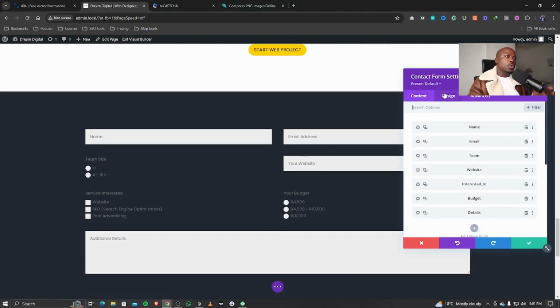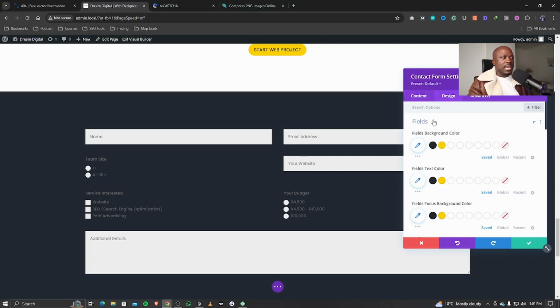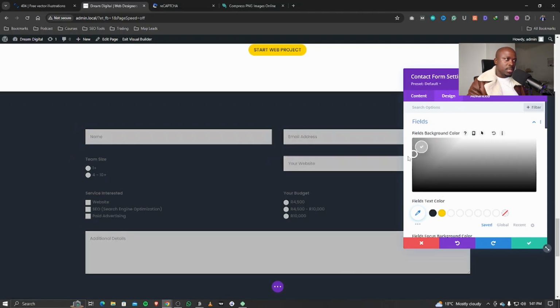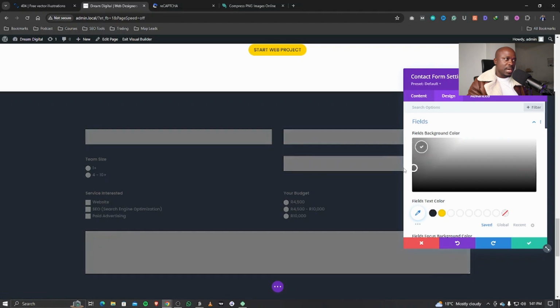Okay, we're on content, we're going to switch to design. On design, we're going to go to field background. Okay, field background is the white you see here. And we're going to use this parameter here and turn it down a little bit because I want it to be dark. Okay, you will see why later.